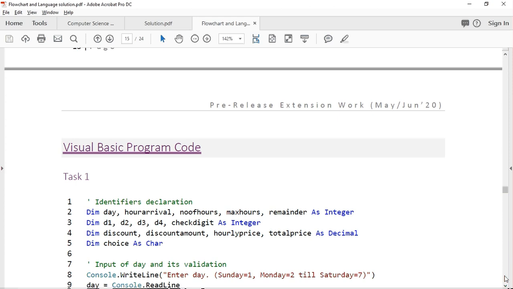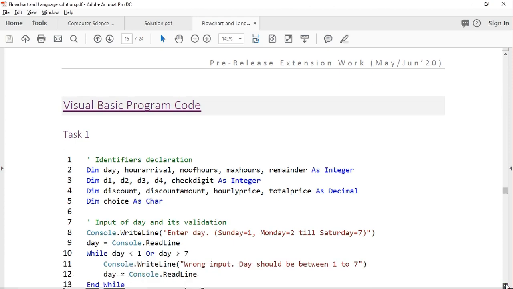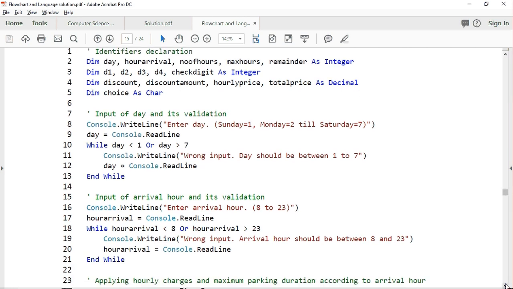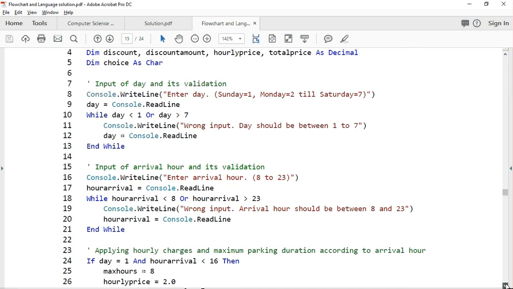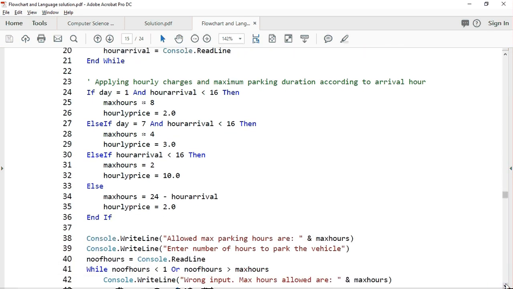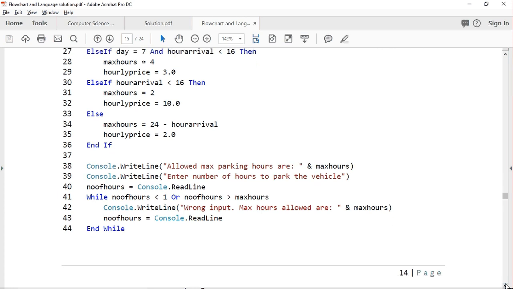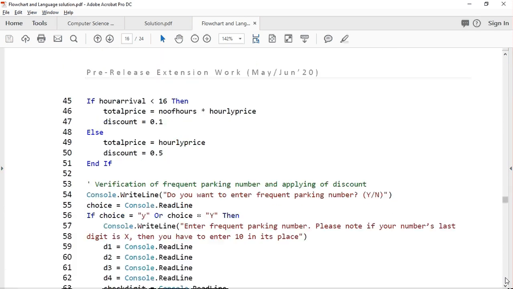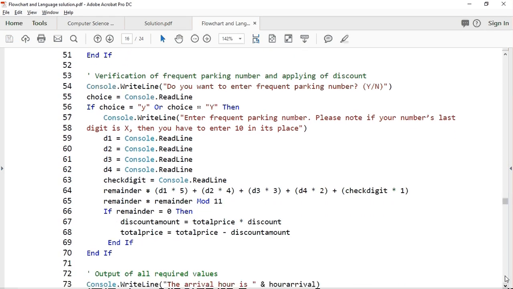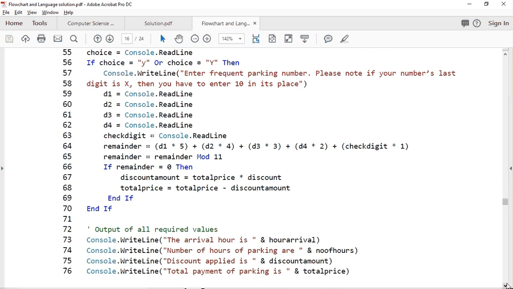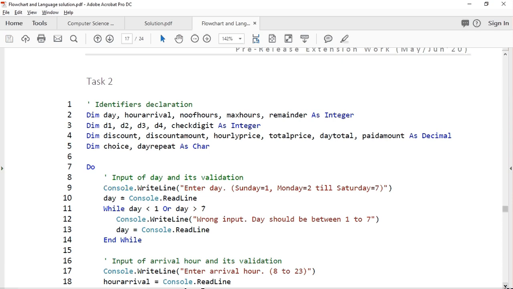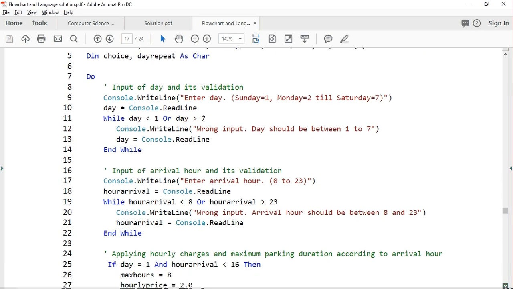Now this is the VB code, VB.NET. You can use any version if you want to, like 2017, 16, 19, any version which is available on your laptop. You can just download it and then simply apply. This is task 1. And this is task 2.